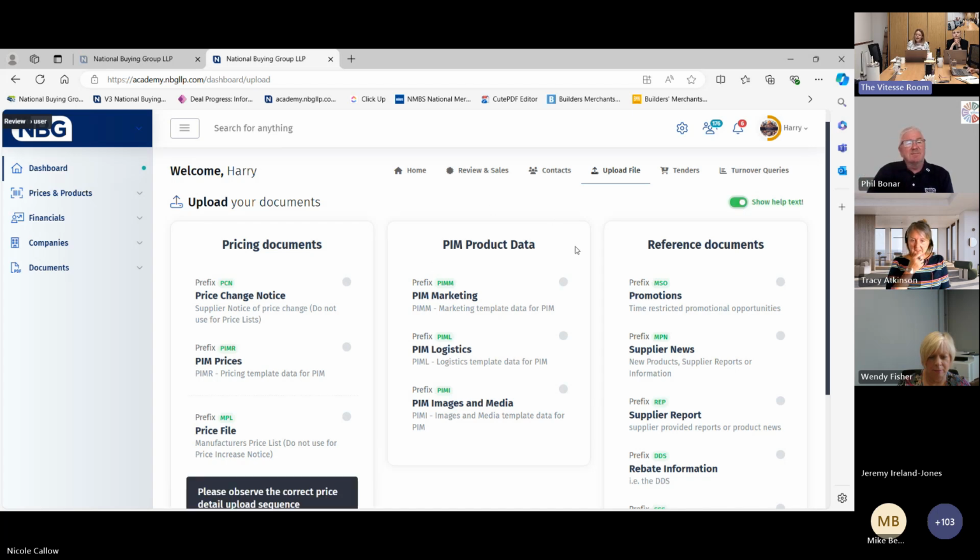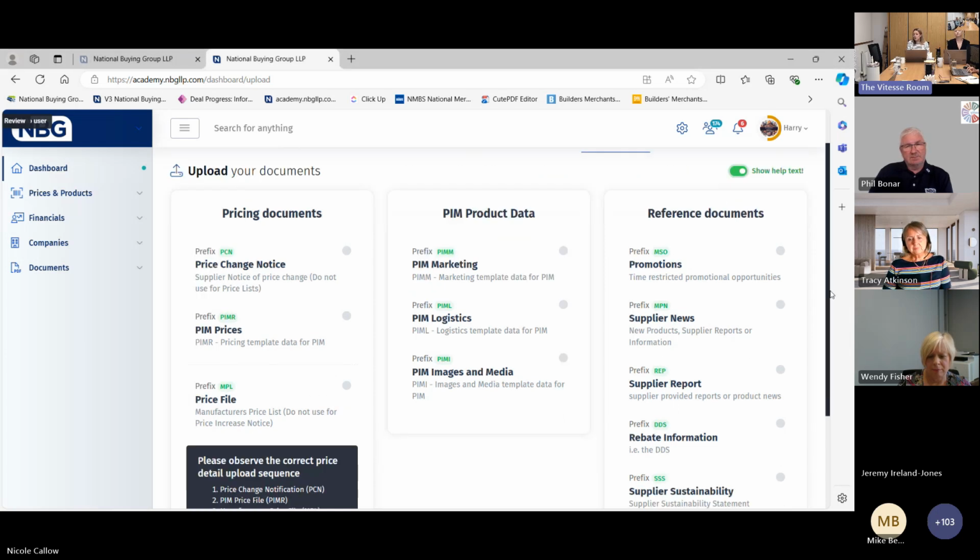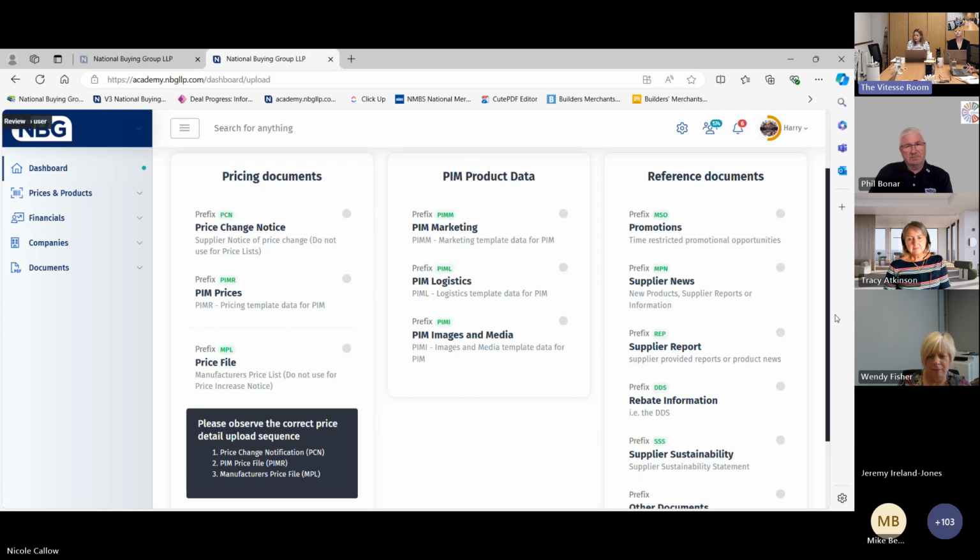The second box here is any other PIN information. I'm not going to go into too much detail about these sections, so I'm going to steal Smari's thunder. And the next one over here is everything else. So this is where you would load your promotions, your supplier news, these sound really similar. So supplier news, so it's the new product section, the new part. Supplier report is anything else that's related to your agreement. So things like brochures would go in here.